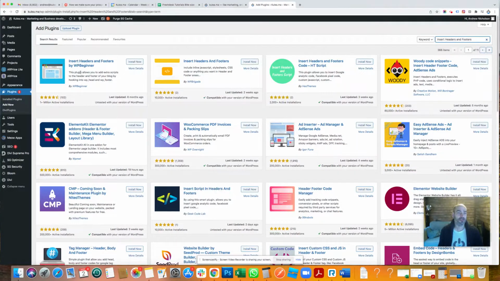We can see over here, top left, Insert Headers and Footers by WP Beginner, because it's quite a simple thing. You've got over 1 million active installations there, so it's pretty bulletproof, used by a lot of people, a lot of websites. Okay, and we're just going to install now. It's a really light plugin, so it's not going to take you an awful lot of time to install it. There you go, that's installed. Let's activate it.